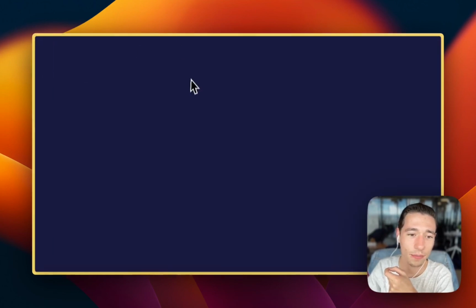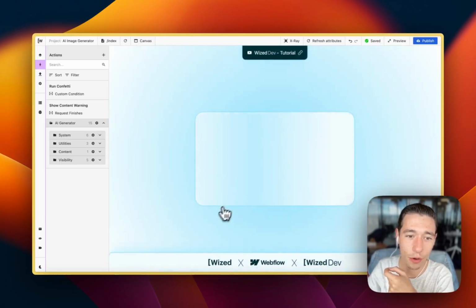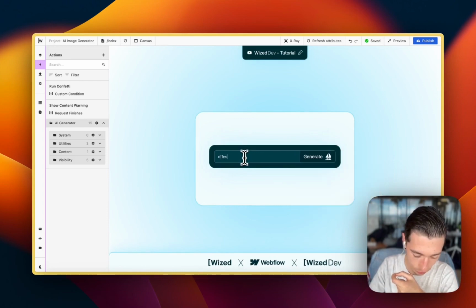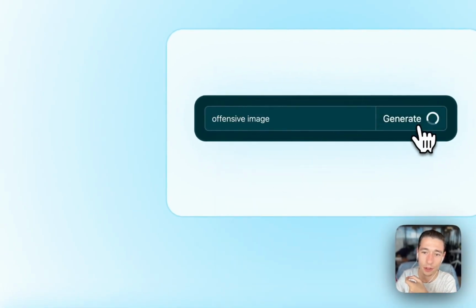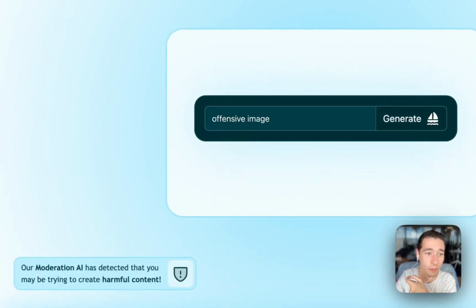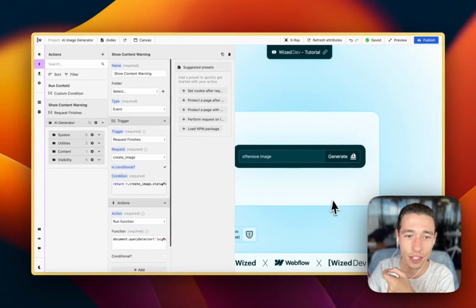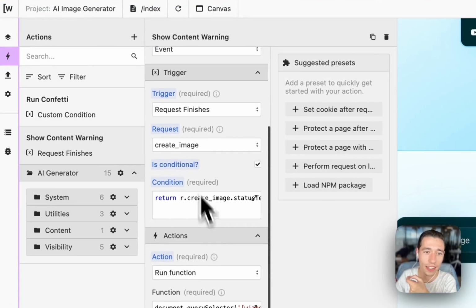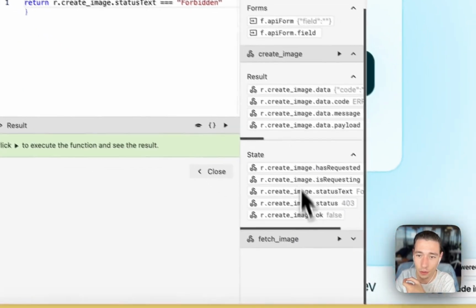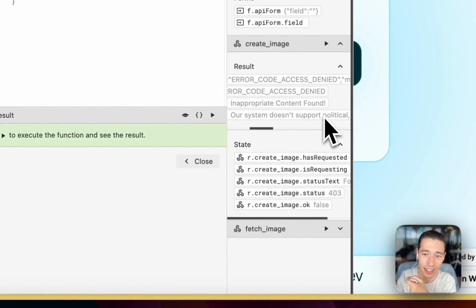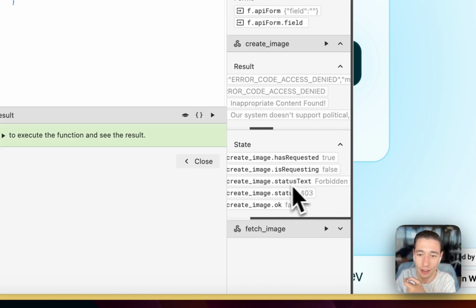And then Wized, very simple. When we're going to do "offensive image," wonderful, and we're going to generate that, you will see that we will get this pop-up. So we have this function in here, show content warning, and we have when the request finishes of create image, and the status text equals forbidden. So we couldn't get anything because we were cut away from that generation because we tried to generate something that is offensive. So we will get this forbidden status, right?